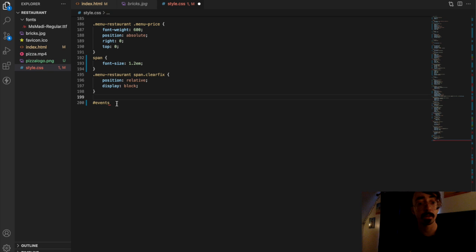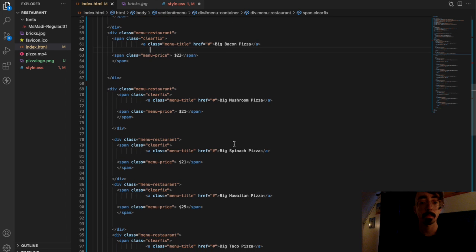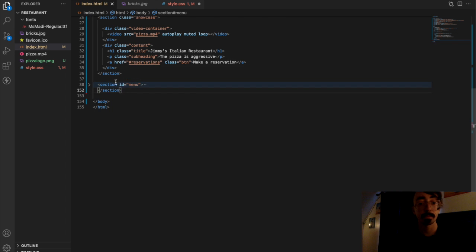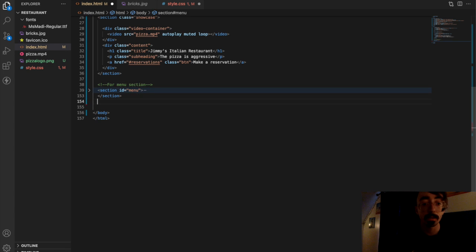So back in VS Code here, we are looking at our index.html file here. And we're going to close up the restaurant section for now here. So we're just going to close up. We're all done with that. And I like to comment my code very nicely here. So we're just going to label the menu section, the HTML, and then we're also going to put a little comment at the end of it saying end. So that's for the menu section.